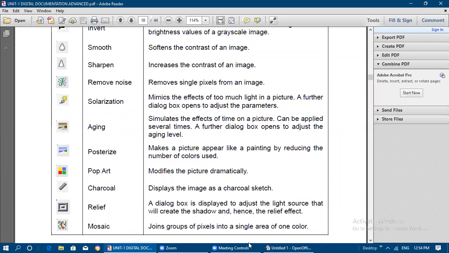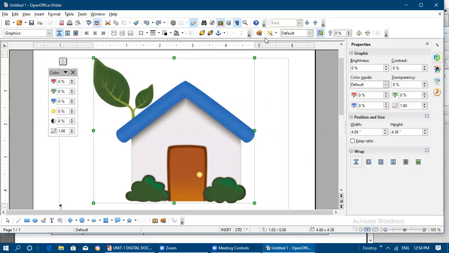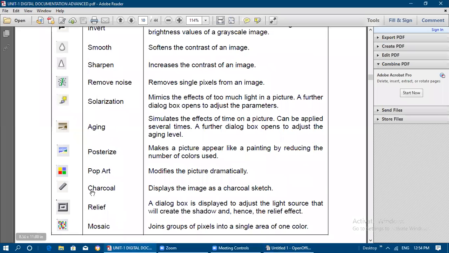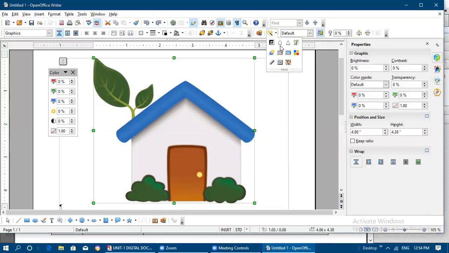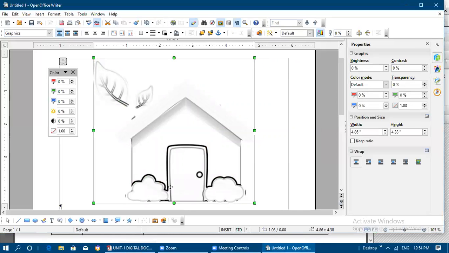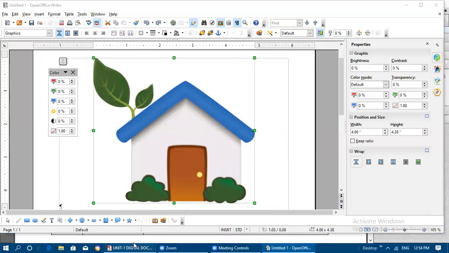Pop art modifies the picture dramatically. See here, it will look very, very different. Okay, pop art. See, it is changing dramatically. Okay, Control Z. Now charcoal displays the image as a charcoal sketch. This will also display in a different way. See, like this, the image is getting changed. Okay, again I have given Control Z.